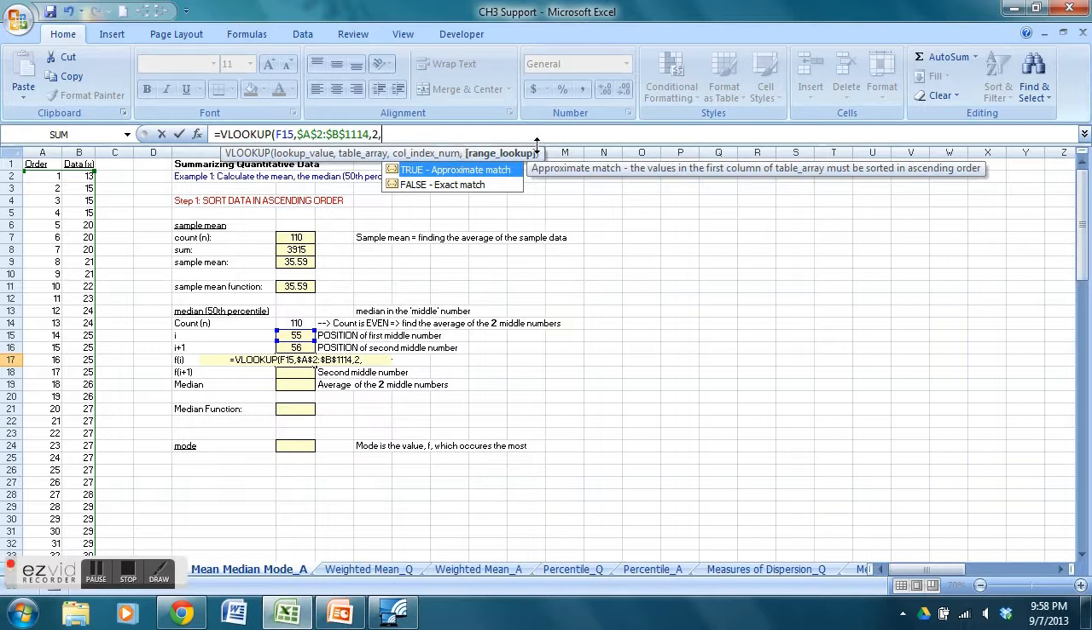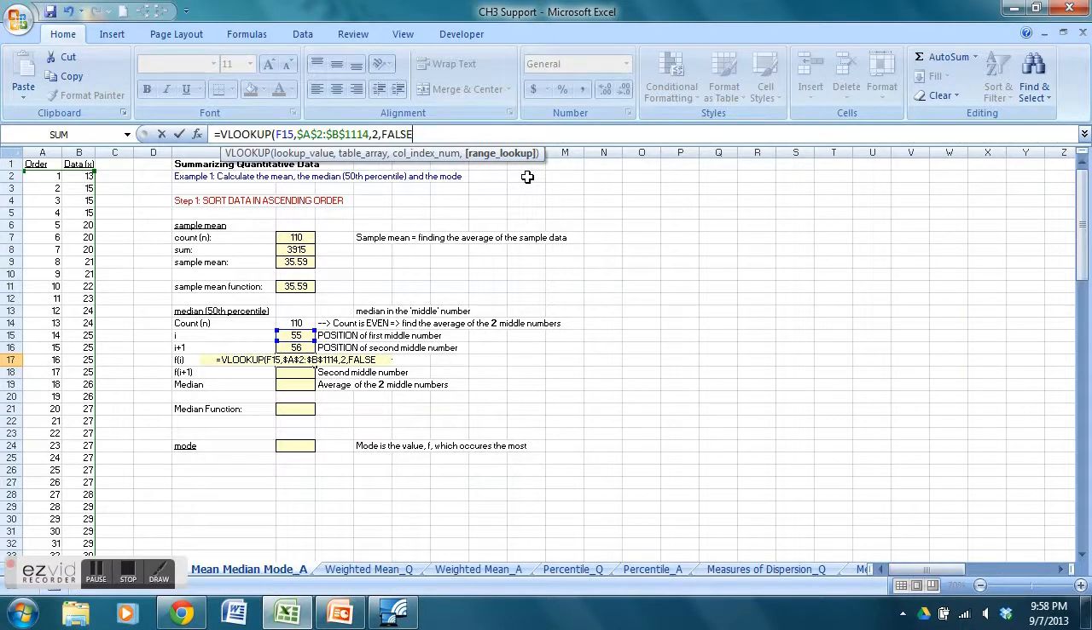Whenever you have an argument like range lookup that's in the brackets, that means it's optional. We want to focus on this optional case because we want to always put in false. Almost all my VLOOKUP functions that I ever use, I use false. What that ensures is that you don't look for something close to that value. In this case, it doesn't look for something close to 55 and give you the corresponding data point. It looks for something that's exactly 55, and if exactly 55 isn't there, then it will give you an error.